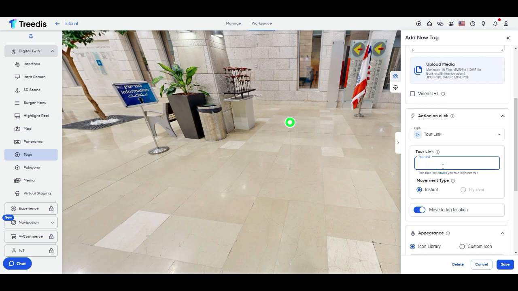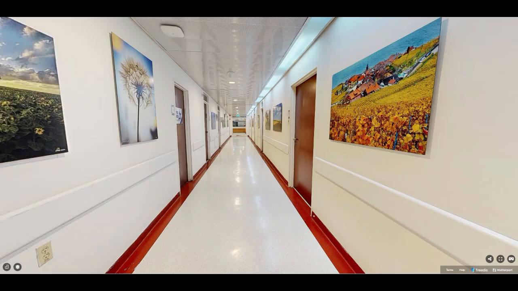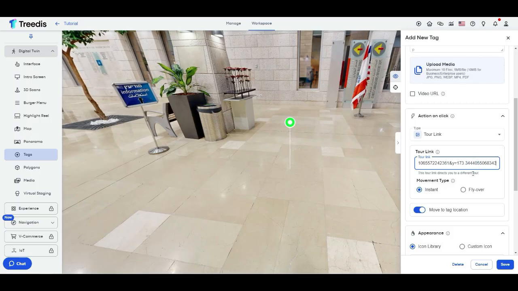If you want to be redirected to the starting point of the tour, then add a public tour link here. But if you want to be redirected to a specific location within the tour, then use a deep link. Just navigate to the tour and press Ctrl Y on your keyboard. Go back and paste. Let's save and see the result.